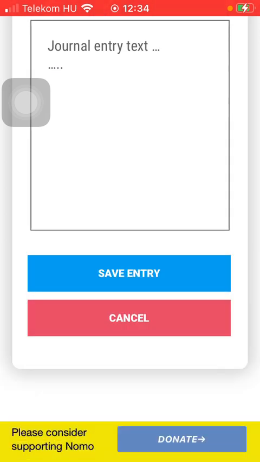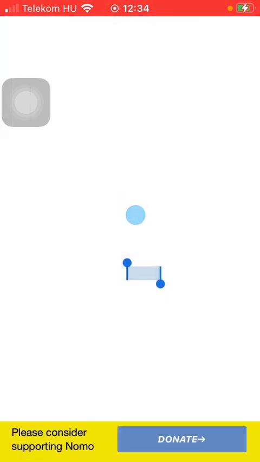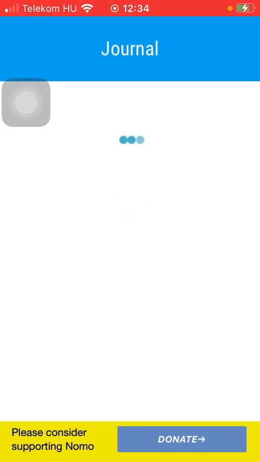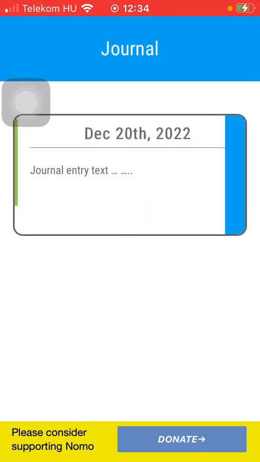And if you are done, click on the Save Entry button down below, that's the blue button. And here you are going to find your journal entry with today's date, so you will be able to check it out anytime. And if you want to add a new one, just tap on the screen and you will be able to do so.